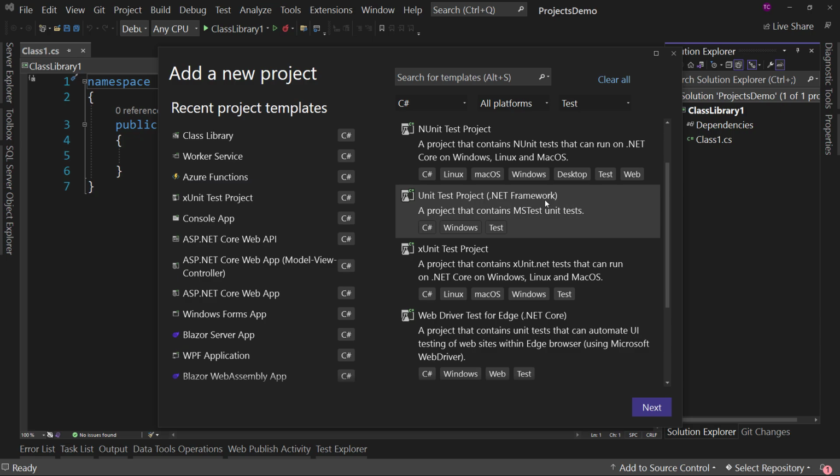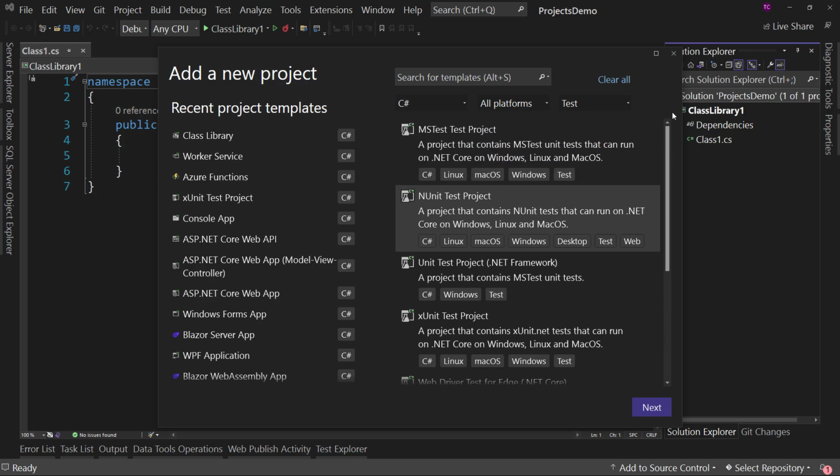So those are the ones that I could use. Now I skipped over the .NET Framework one again because it's .NET Framework and it's MS test. So I have all these different unit test project types. Which one would I choose? Well, that does depend on your preference. Some people swear by NUnit. Some people swear by MS test. Some people swear by XUnit. Some people just don't care and use whatever one they feel like at the time.